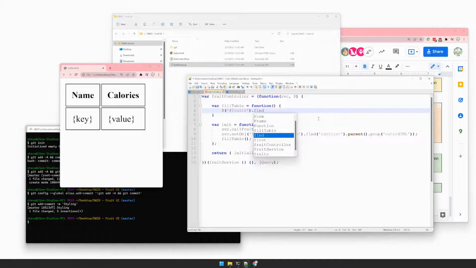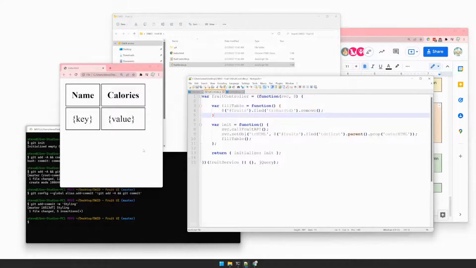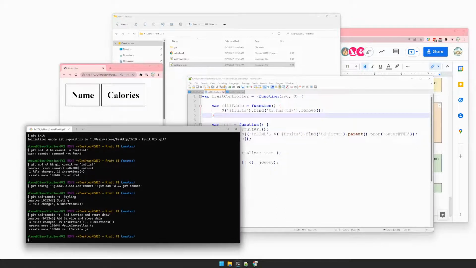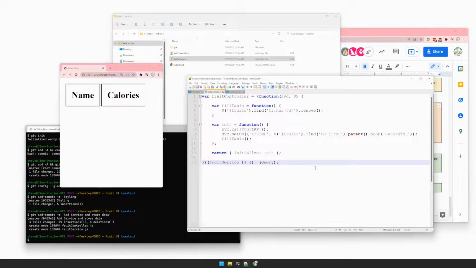And it's going to remove the TR that has a TD in it. It'll remove all TRs that have a TD in it. So fill table, there it goes. Make sure there's no errors popping up. Looks pretty good. All right. Add service and store data. There we go. Make a commit. You want to make a commit as often as you can. All right, so I've got that, and it removed that.